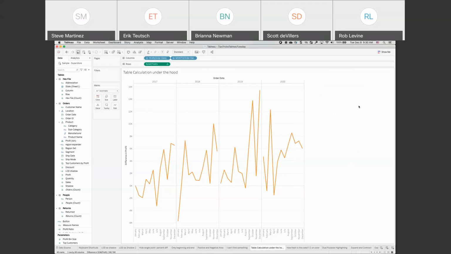So what we can do with table calculations, much like most other pills and calculations, is we can hold Command, grab it, and pull it into the data pane.